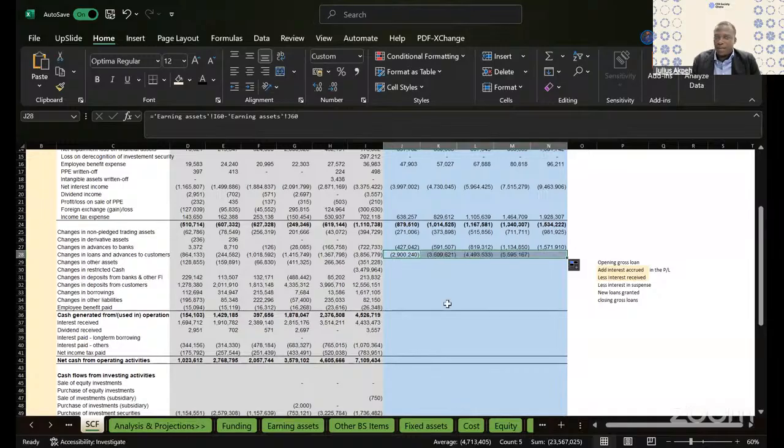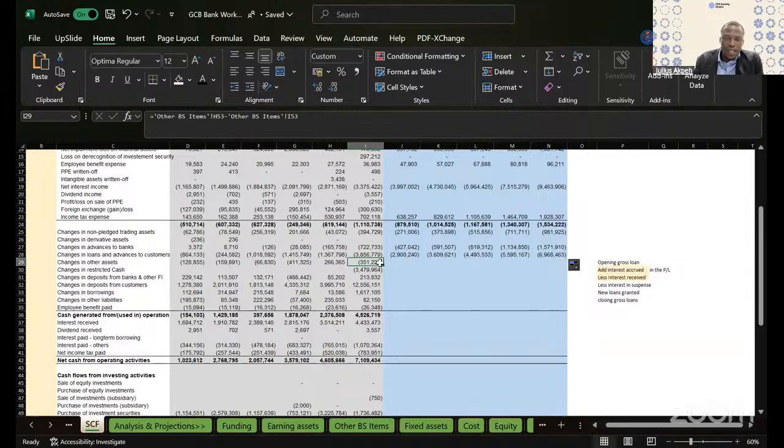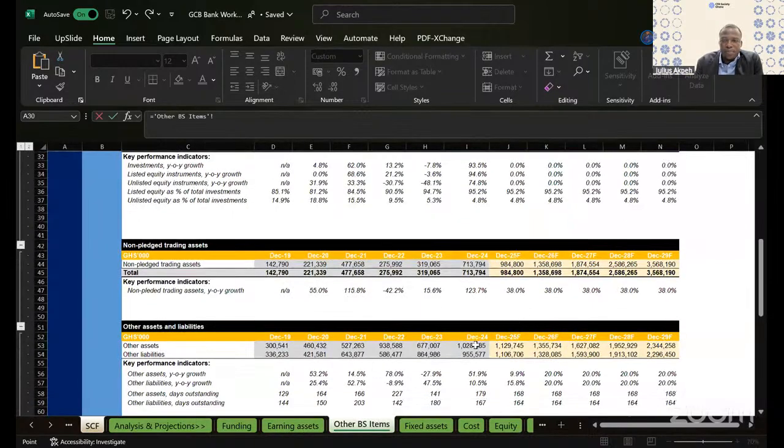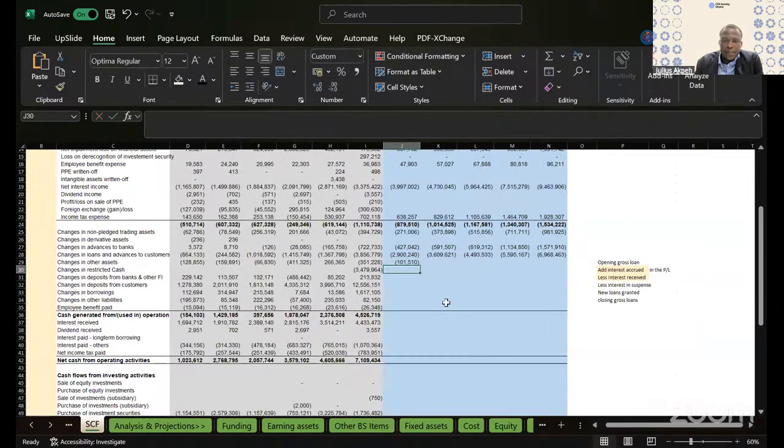We have this. Then the next thing we do is changes in other assets. And changes in other assets as well, these are all assets, right? So it will be previous minus current. So changes in other assets will be previous minus current year. And then what is next? We have restricted cash. We leave it the way it is. Then we move to the liability side.